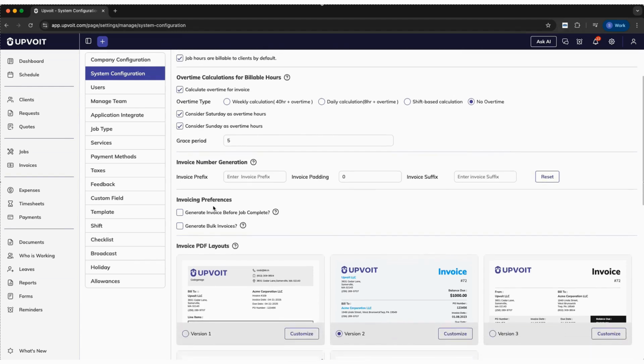Next, we have the option, enable generate invoice before job completes. This setting decides whether you want to create an invoice before a job is fully completed. If you turn this on, the system will allow you to create an invoice at any time, even if the job is still in progress. This is helpful when you collect payments during delivery, or when you want to hand over the invoice to the customer while you're still performing the job. But if you want a stricter process where invoices should only be created after the job is fully completed, then simply keep this option off. So depending on how your operations work.